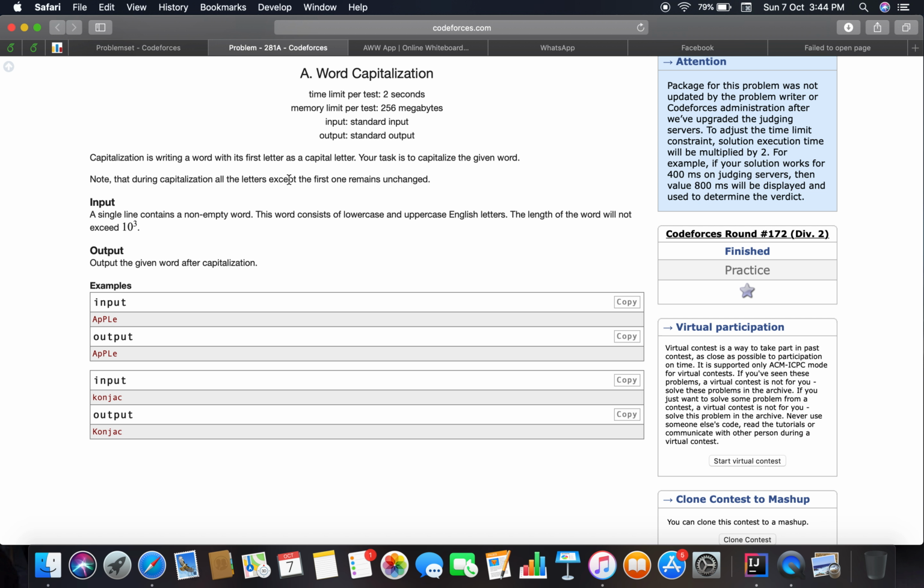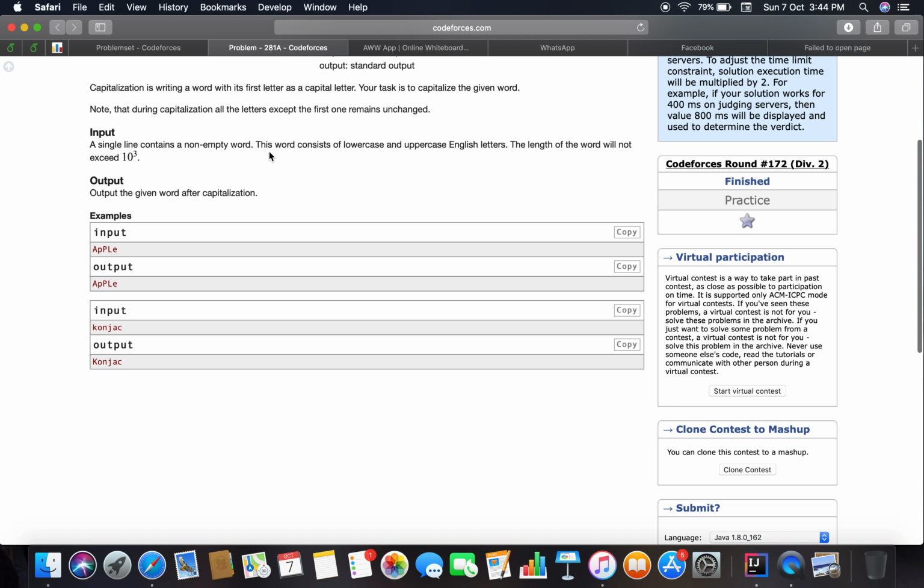Capitalization is writing a word with its first letter as a capital letter. Your task is to capitalize the given word, so it's a basic implementation problem. Note that during capitalization, all the letters except the first one remain unchanged. So what we have to do is change the first letter and nothing else. You just have to check the first character in the string and then submit it, nothing else.